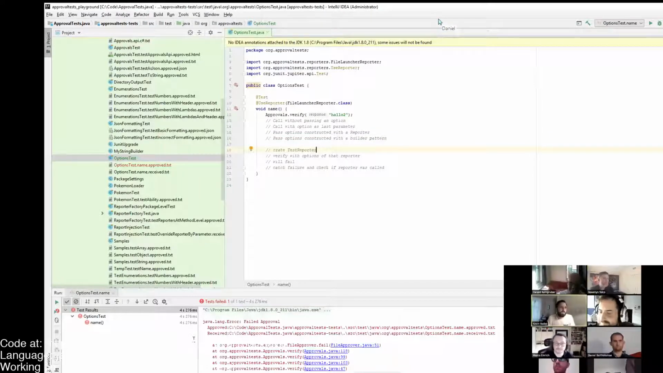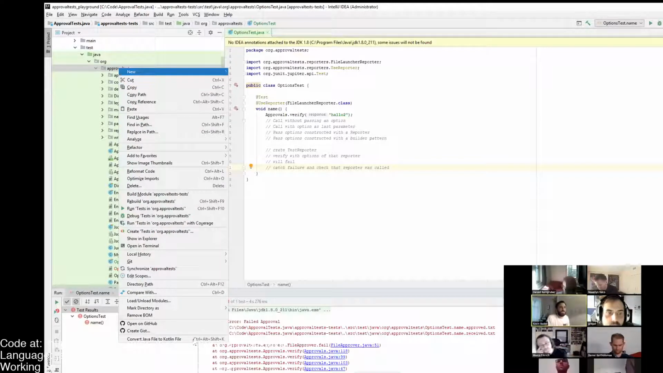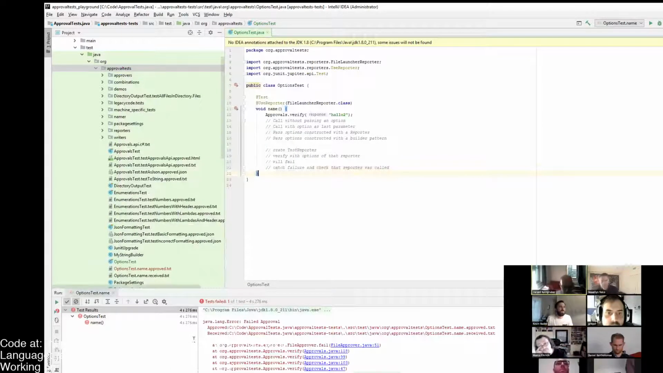So let's start with the last line here. It says catch, fail, and check if reporter was called. It should say catch, fail, and check that a reporter was called, if I get that right. So let's create a new test. And just in that file, create a new test. You can use the same class.